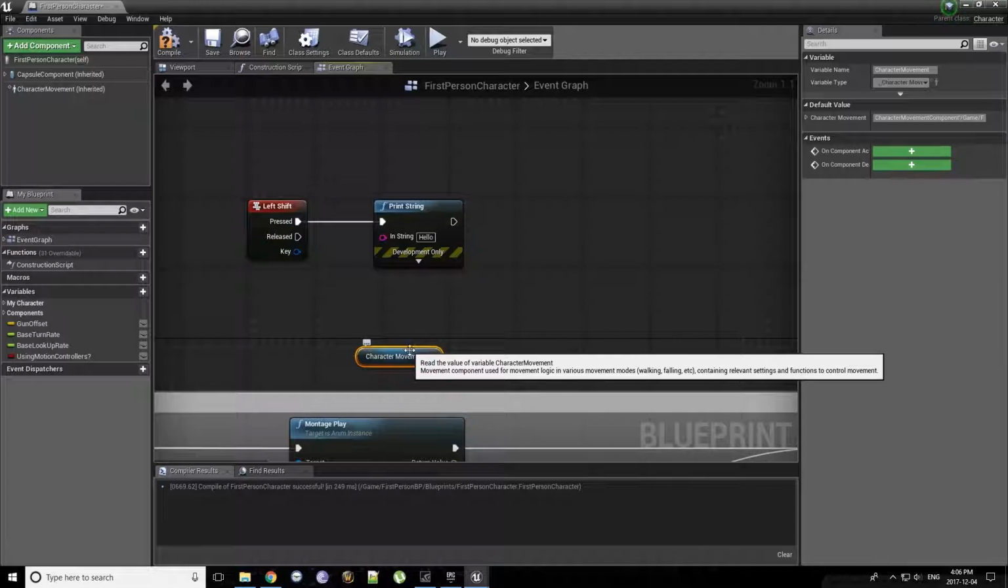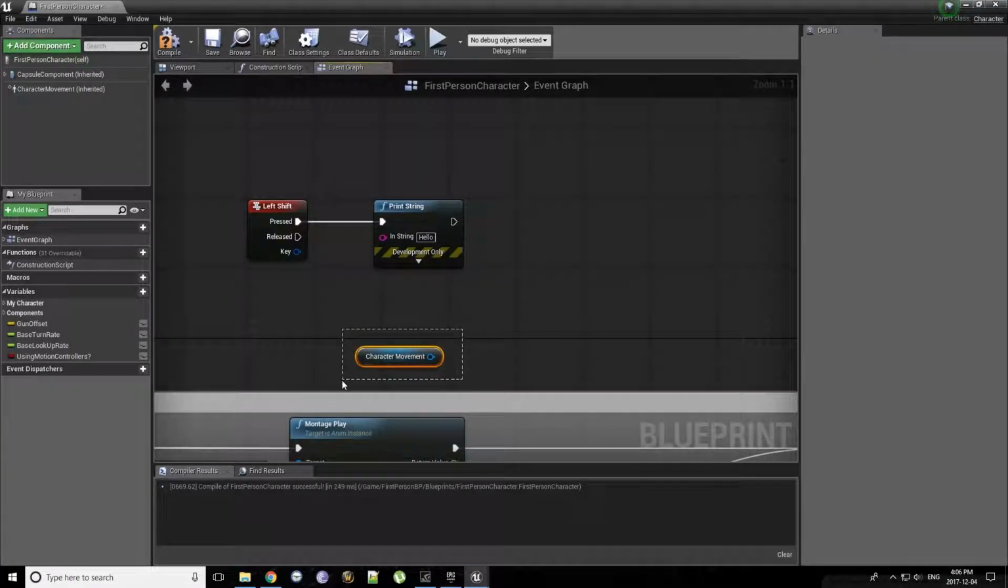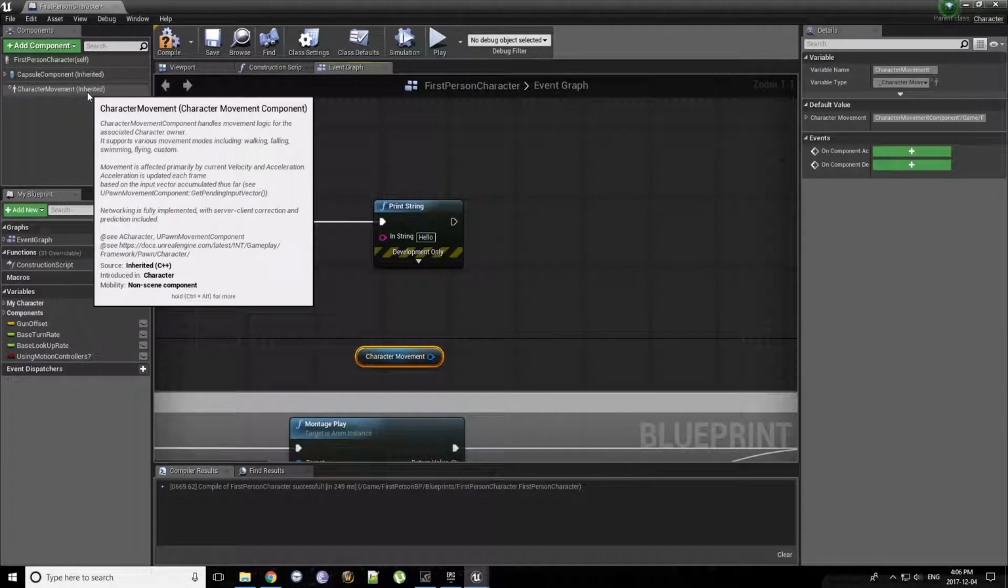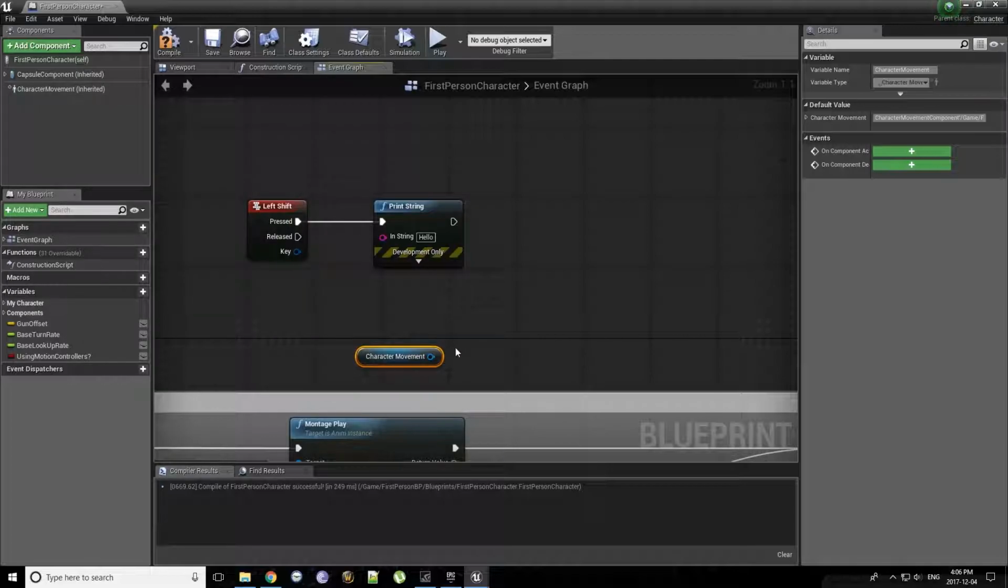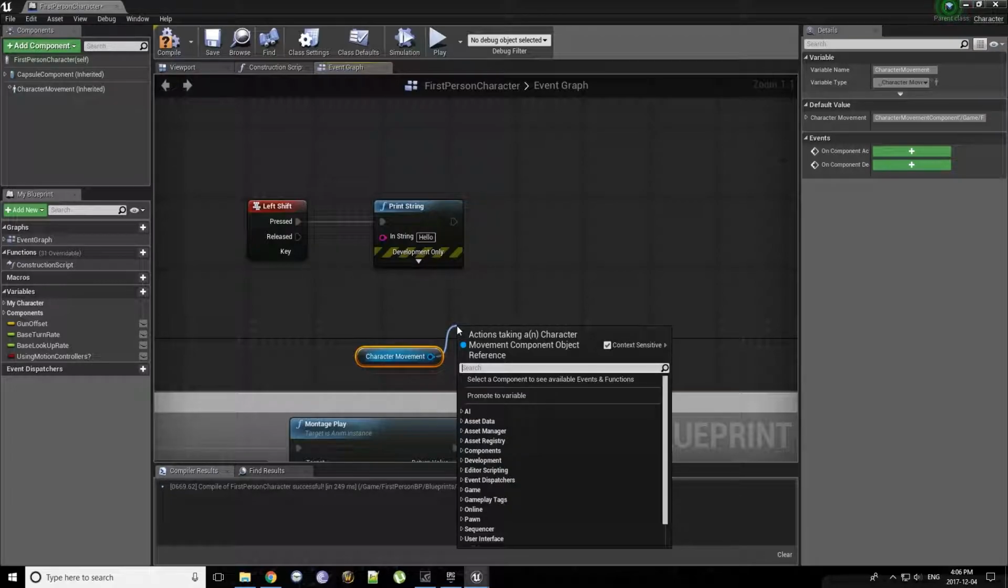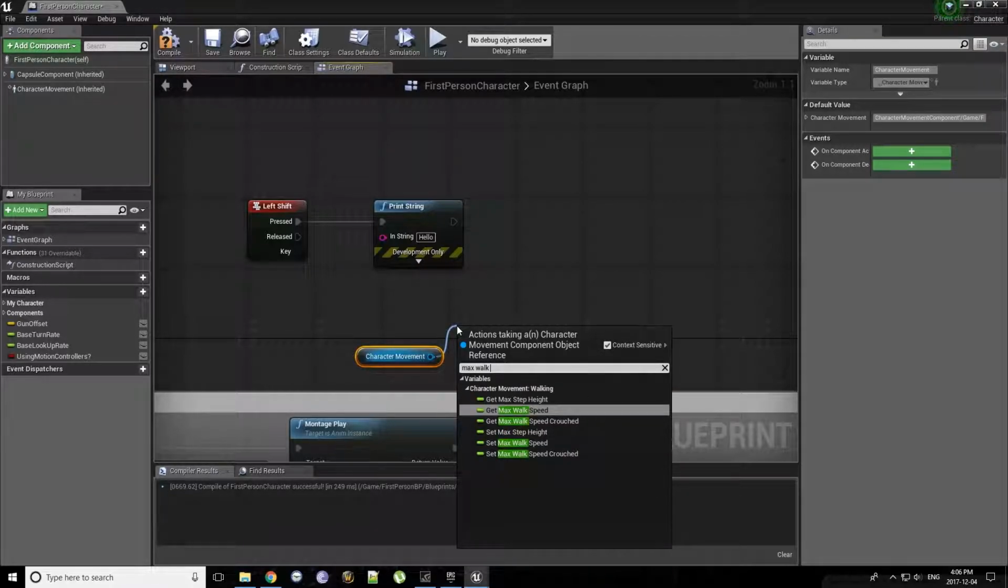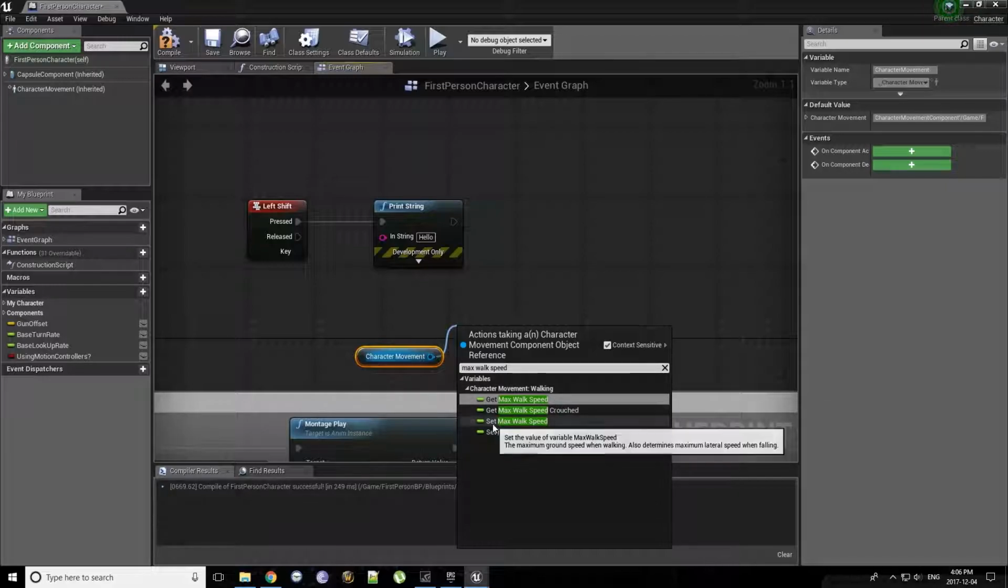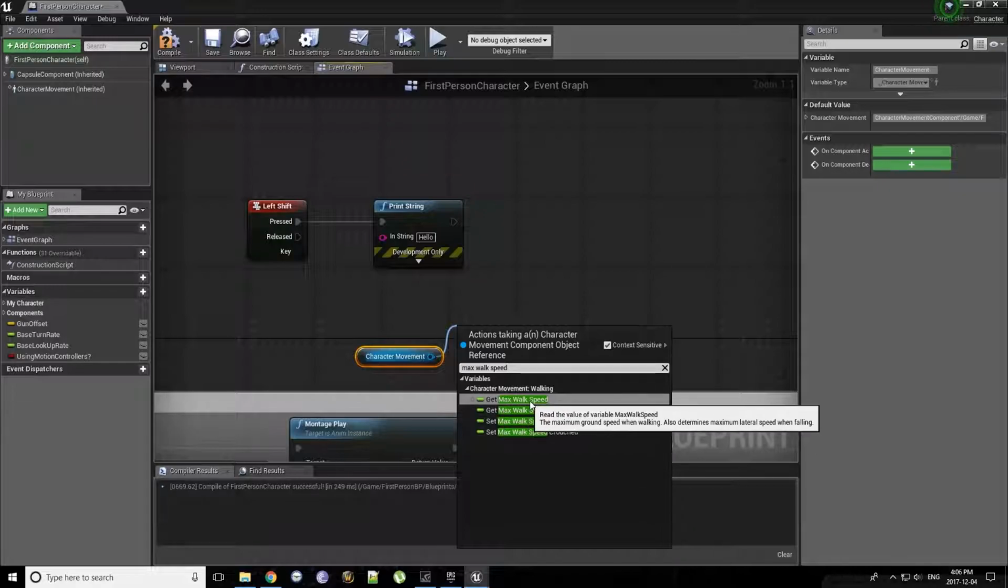In this case, this is a reference. This is a reference to this component. What this means is we can now, using this, get information from it. And what we want to get is that max walk speed value. So clicking on the pin, dragging out, let's look up max walk speed. And we'll know that there's 4 we can choose from, 2 different sets and 2 different gets. We want to get max walk speed.